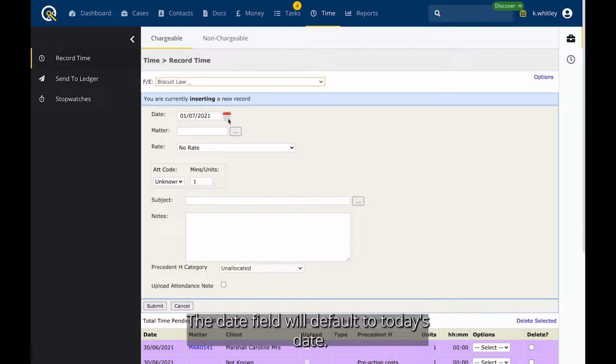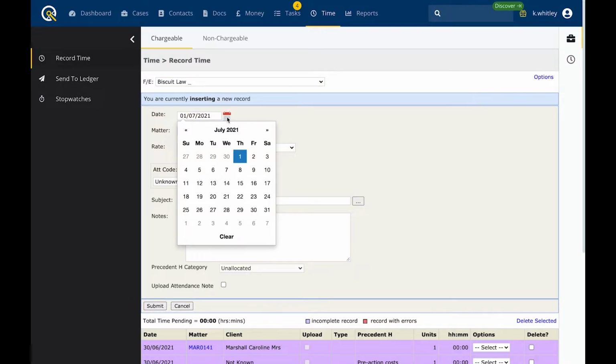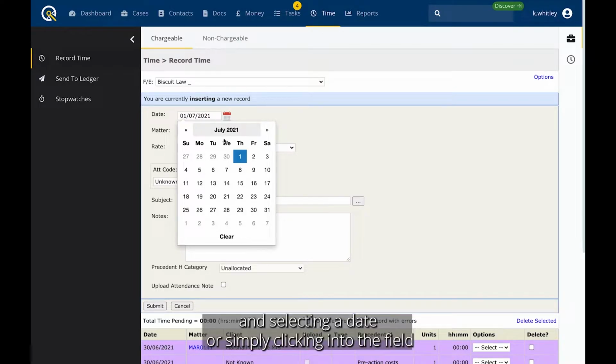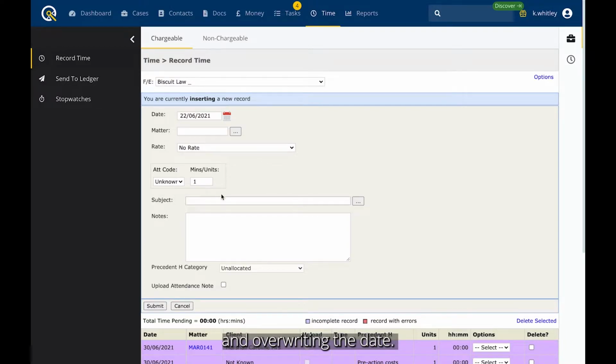The date field will default to today's date. You can backdate time by clicking on the calendar icon and selecting a date, or simply clicking into the field and overwriting the date.